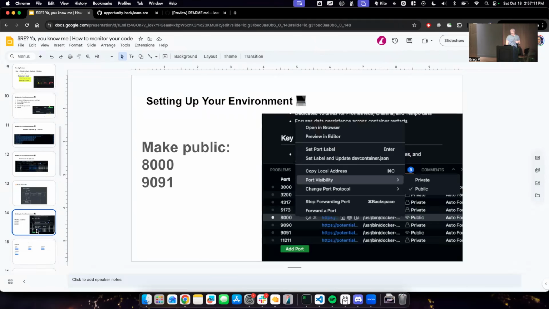So what we're going to do is make 2 ports public. We're going to make 8,000 public, and we're going to make 9091 public. Let's do that now. The way you do that is you click on 8,000. It should pop open this thing where it says port visibility. You will select public for those 2 ports, 8,000 and 9091. And that should be everything we need to get it going.